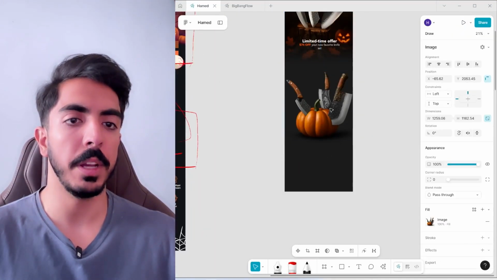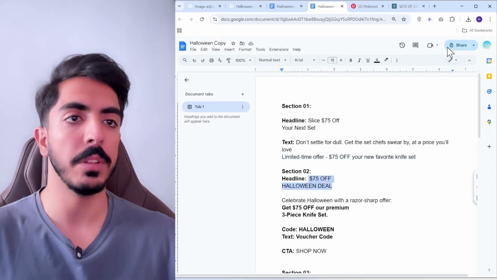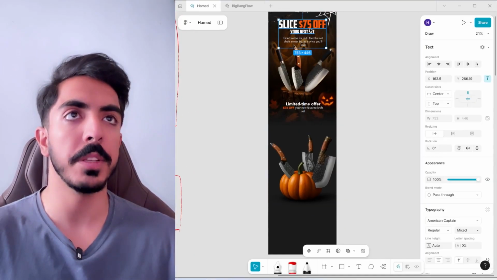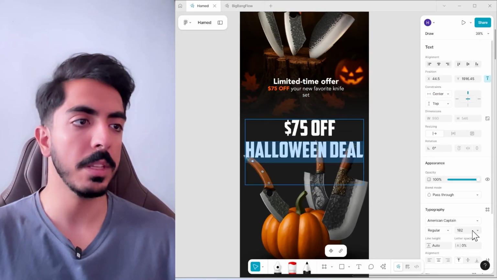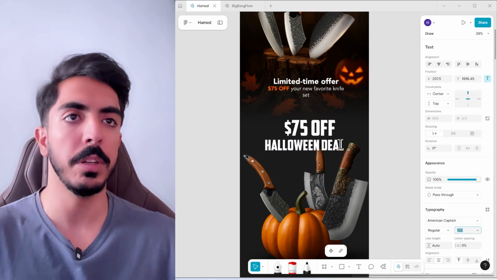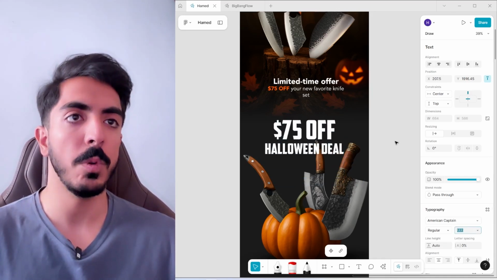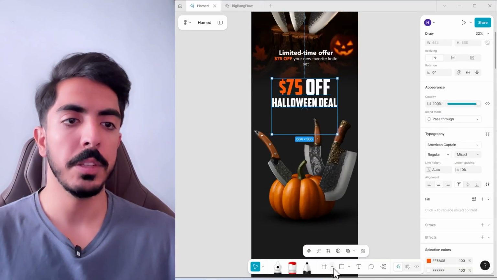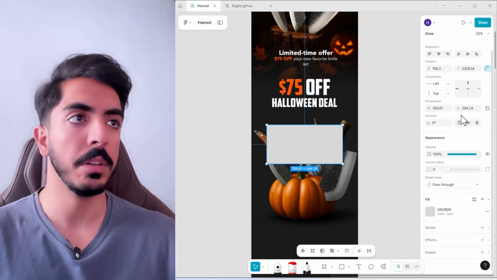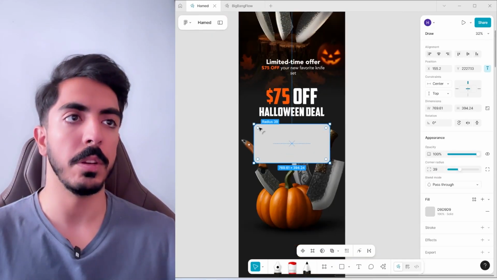We'll have some headline and text here. So I'm gonna go to my copy. I have this $75 Halloween deal, so I'm gonna duplicate this headline, putting it down here, updating the text, $75 Halloween deal. Let's make this part a bit smaller and highlight the discount. You can increase the size as much as you want. This $75 can be orange. And let's create a box here. We're gonna do some advanced graphical things here to make it look cool.